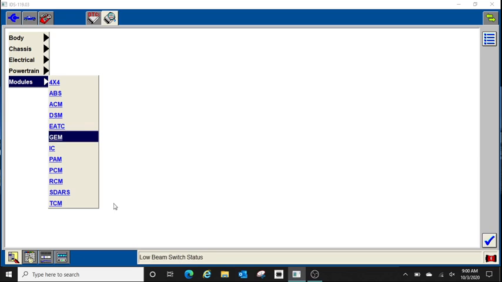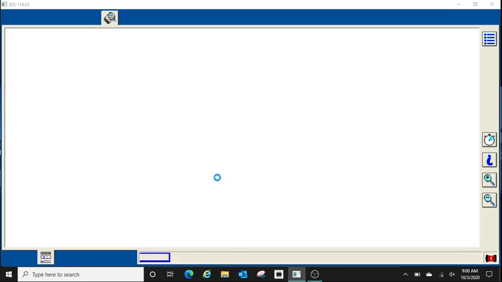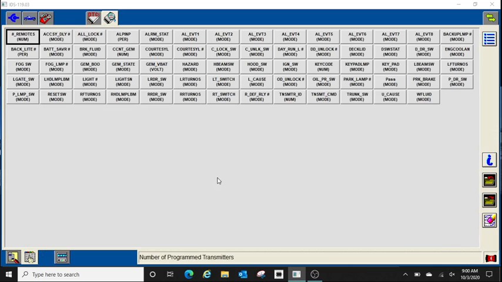See down here on the bottom, if you click on anything blue, it gives you whatever the definition is for the acronym that's up on the screen. So I'll hit tick. That'll bring me to the inside of the GEM module. And this will give us many more options than what just the exterior lighting did.